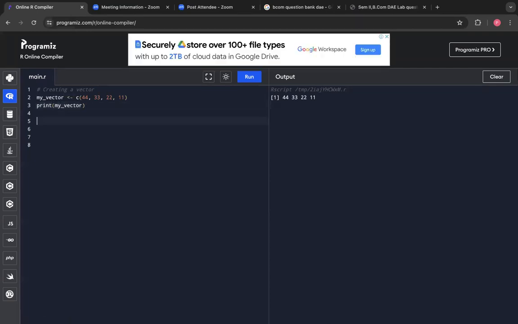Now I have to find the mean for my vector. The same way, I will give my own name, mean underscore vector. What is the formula? Mean of what? Mean of my vector, isn't it? Because why my vector?